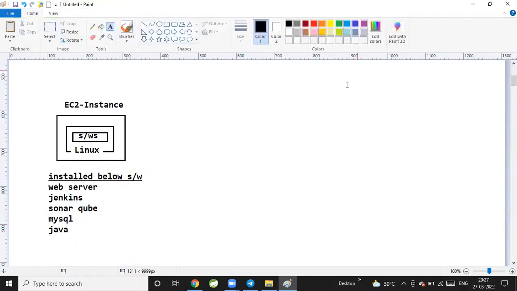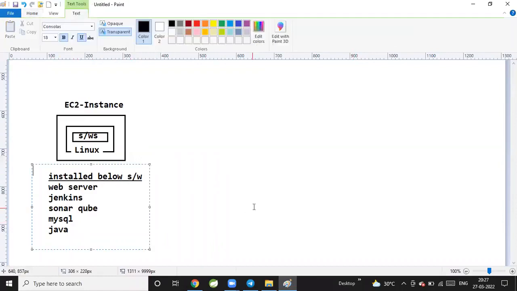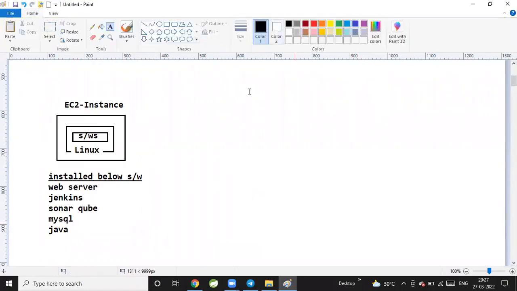Suppose you go for any Java project, is having these softwares a common requirement, or not a common requirement? Having these softwares is a common requirement. Guys, taking a computer with the Linux operating system, in that Linux machine we need a web server, Jenkins, SonarQube, MySQL, and Java. Now, I have taken a machine and installed all these softwares. I want another machine with the same configuration.